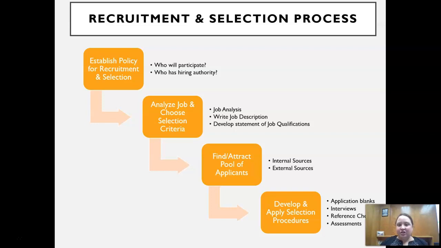Then attract people. How do you do that? Well, there are internal ways within the company and external from the company. So we're going to talk about each of these, and then what are my selection procedures? So we'll go through a structured interview versus assessments you can do, reference checks, etc.